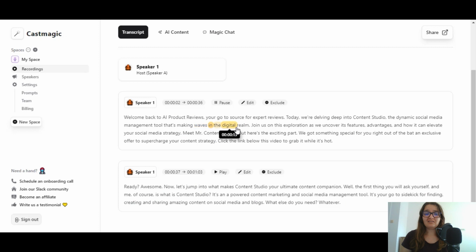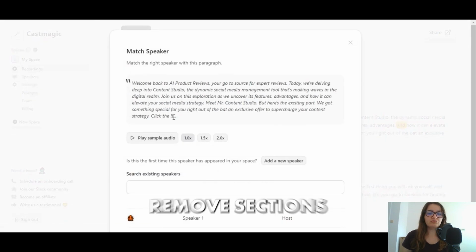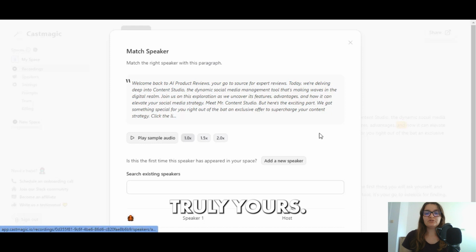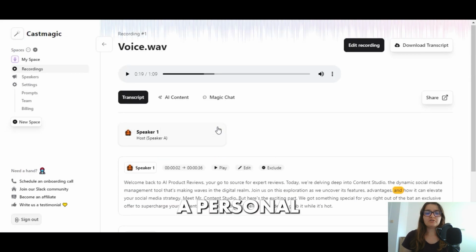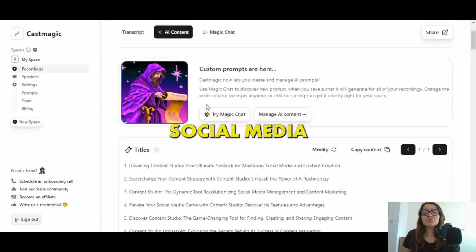But that's not all. Castmagic AI allows you to edit and customize your content easily. You can fine-tune the transcript, add or remove sections, and make it truly yours. It's like having a personal content editor. That's nice, right? Now let's talk about social media.